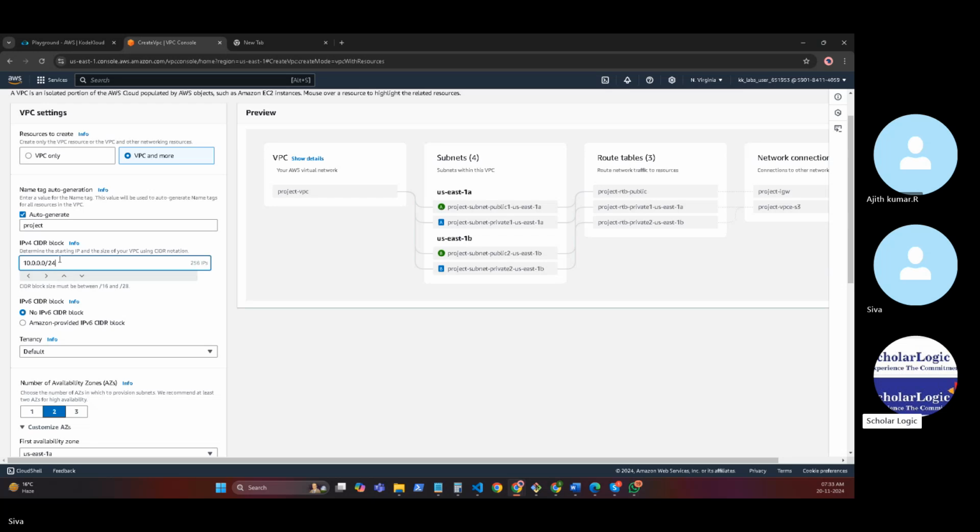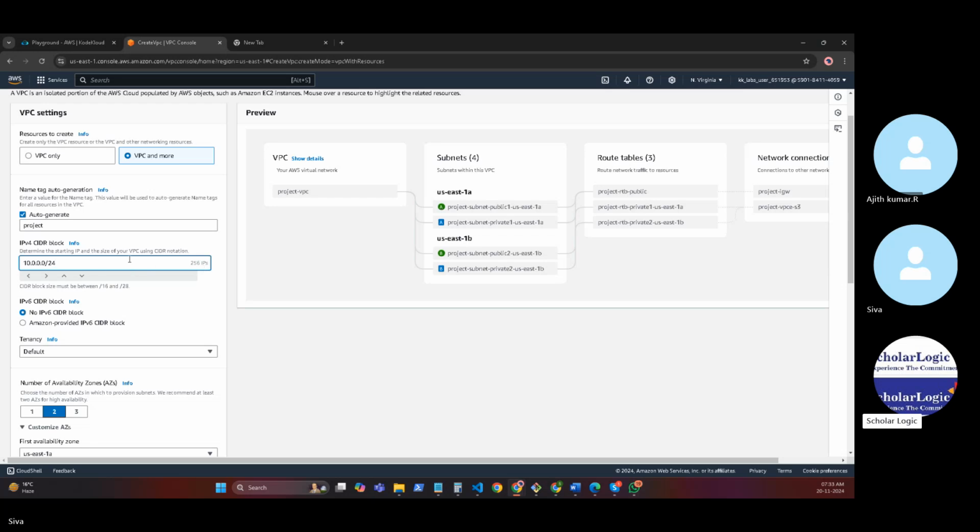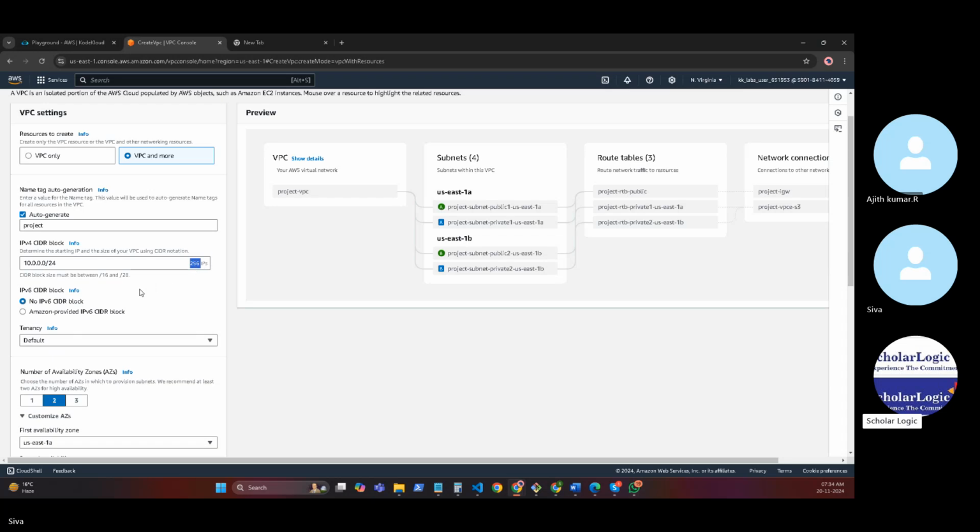Depending on how many machines you want to have within your network. Say, for example, you are running a small organization and you expect to have only 100 machines. In that case, you will go for maybe 300 maximum or 500. You will not go for 16,000 IP addresses.